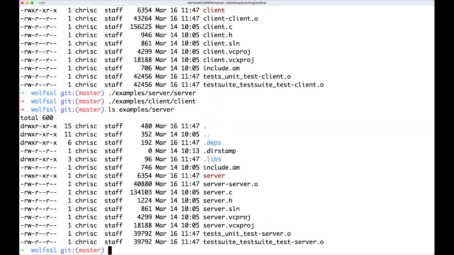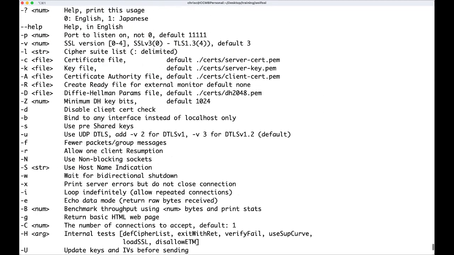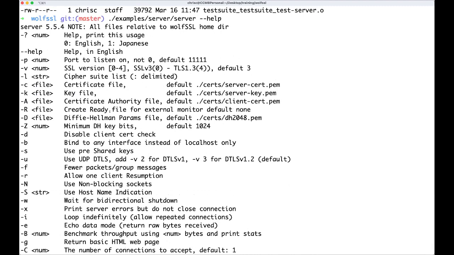If we look under example server, you'll see a very similar thing. There's a server.c, server.h. Each of these, so if we do example server, each of the client and server, you can do a --help and see the help menu come out. We have a good amount of options here now, everything from specifying the version of SSL or TLS. You can tell it what cipher suites you want to use. So this is a delimited list. Pass in the certificate file that you want the client or server to use, the key file, which is your private key, the certificate authority you're going to be using to authenticate the peer with.